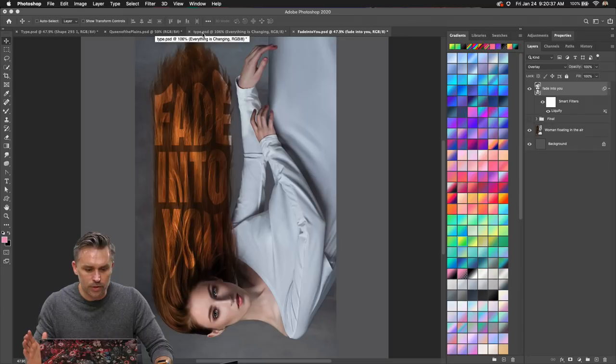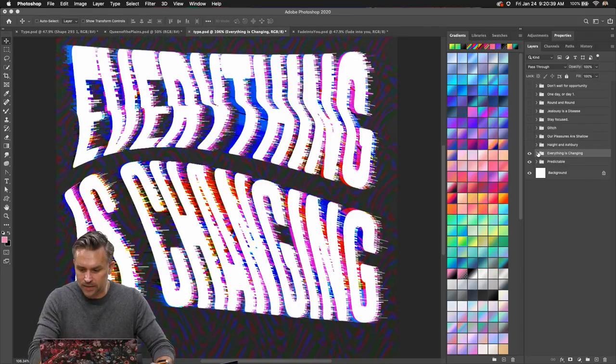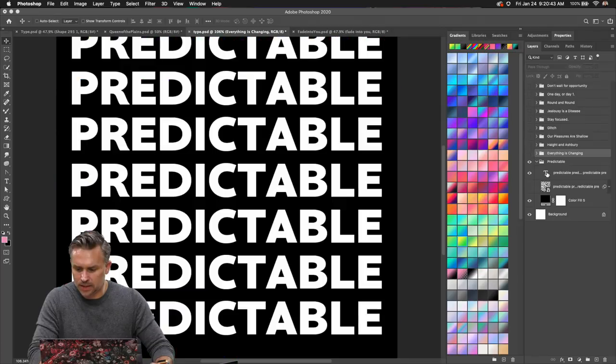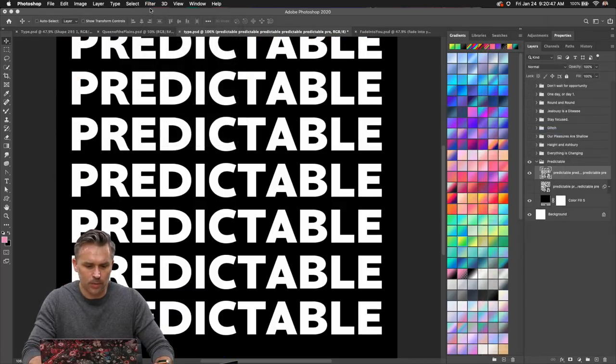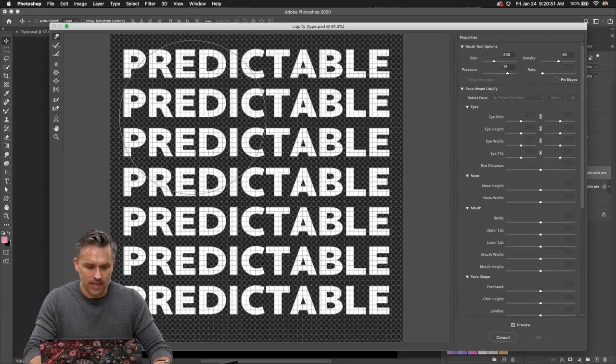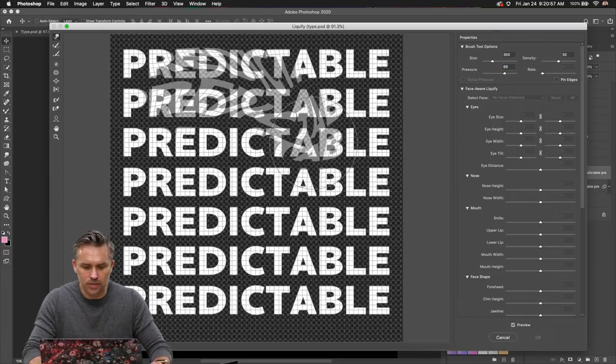Let me open up and show you a couple other examples if you don't mind. And this is just to get you inspired. Let's just have some fun with this, right? I typically convert to a smart object, go into liquify. Here's my text. We'll make the brush a little bigger and we'll give it a little less pressure so it doesn't distort the text too much.